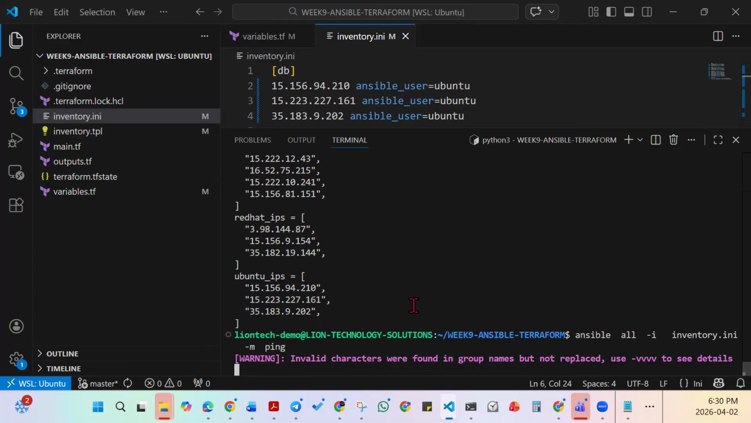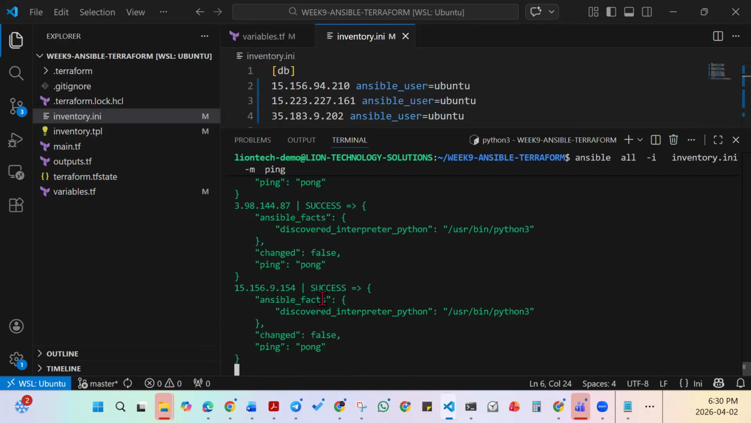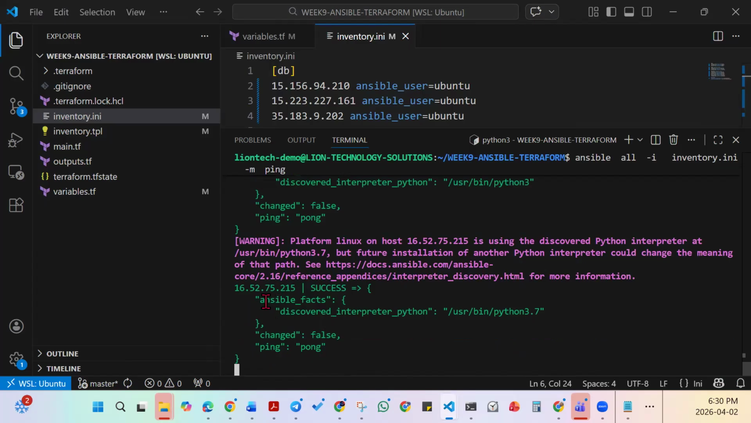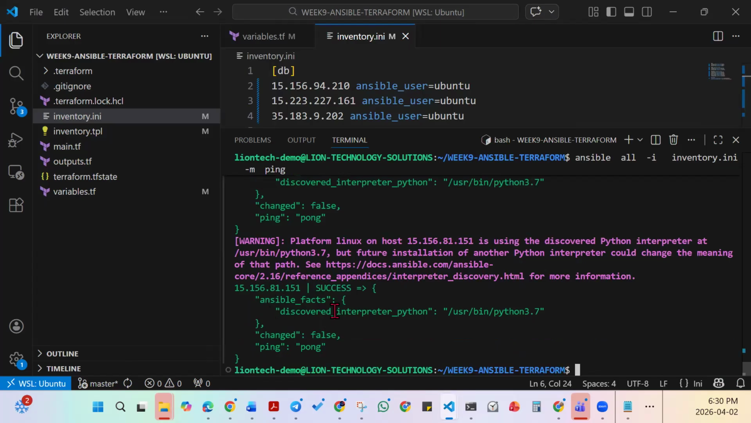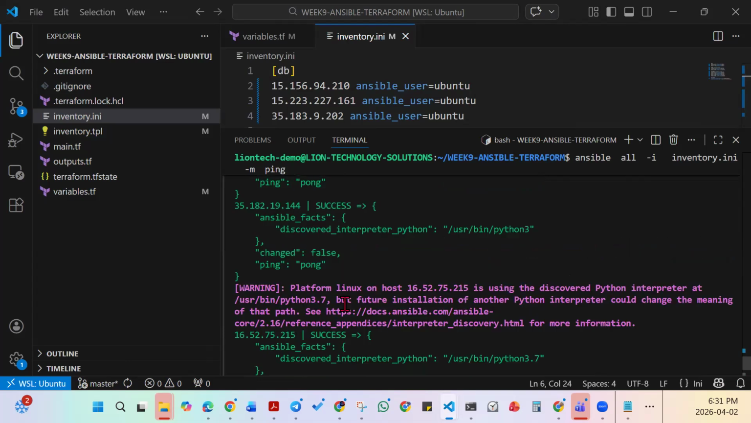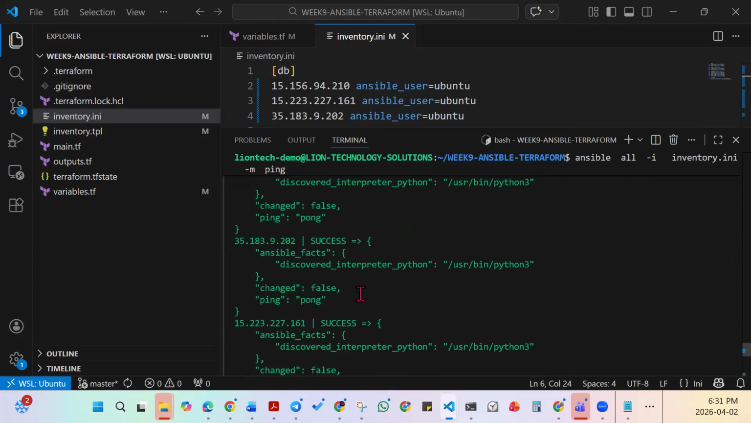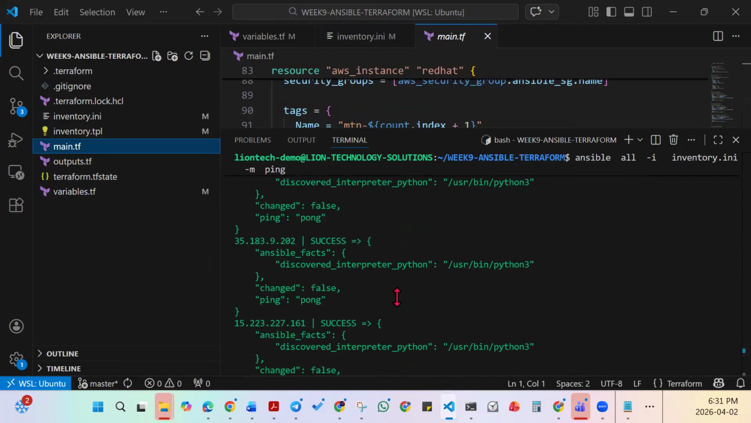So we are testing the connections. You want to find out, see that? There you go. So everything is good. It means that we can now manage these servers, because the Ansible master controller can now communicate with all of these hosts. That's what it means.